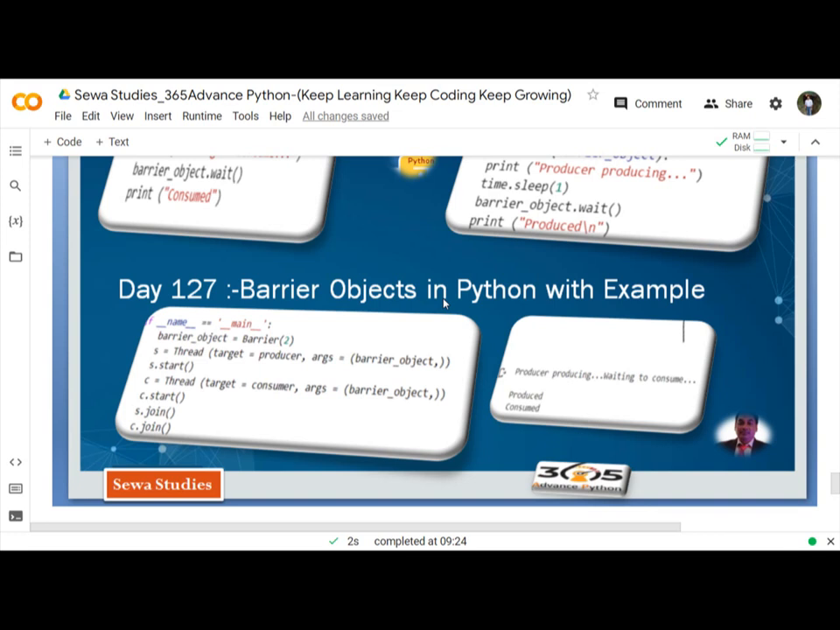Programmer, when a wait function is called using this barrier object, the thread which called this function is going to wait until the number of threads which called the wait function is equal to the number of threads. Programmer, once it becomes equal, all the threads are going to be released from the waiting state.